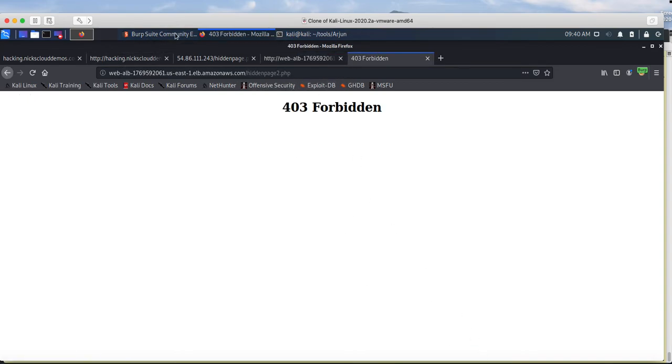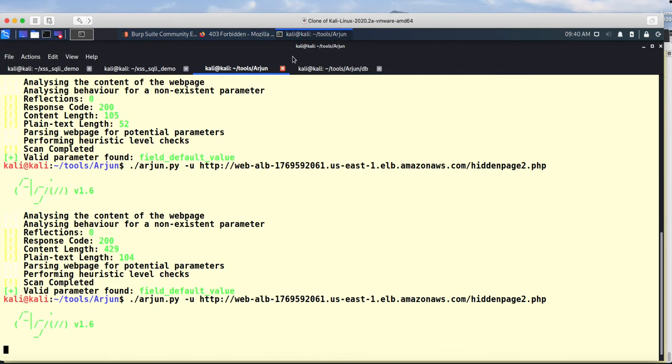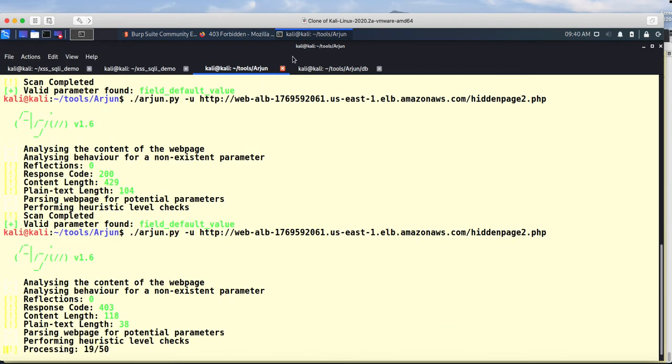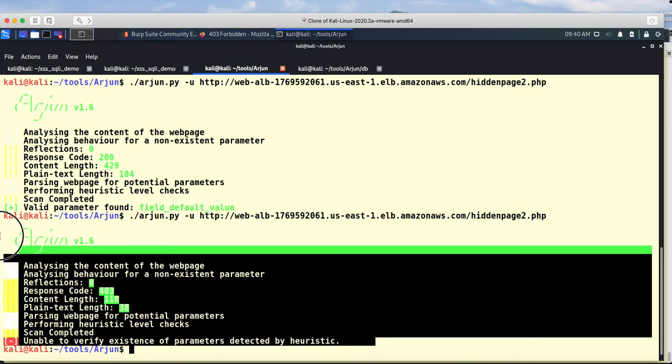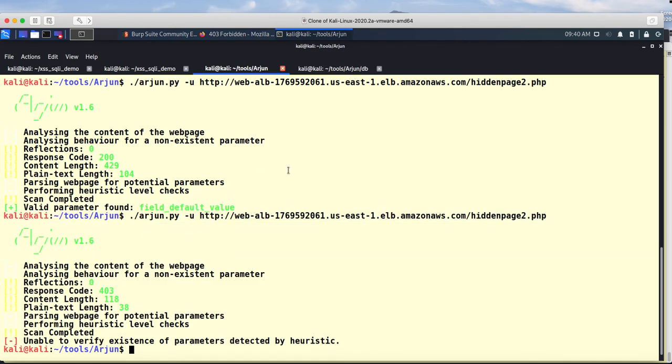And let's go back to Argin and try running it again. Okay, so this time Argin failed, so the firewall is blocking the Argin tool from running anymore. So that is how you block SQLi, DDoS attacks, at least somewhat, as well as cross-site scripting using the AWS WAF firewall version 2. I hope you enjoyed this video. Stay tuned for more.